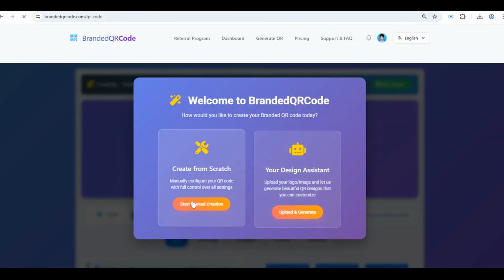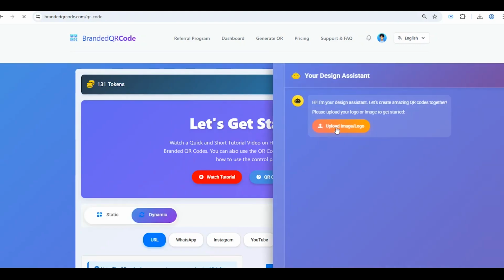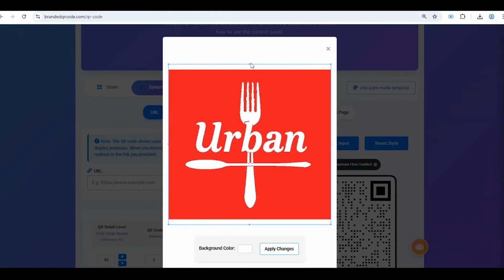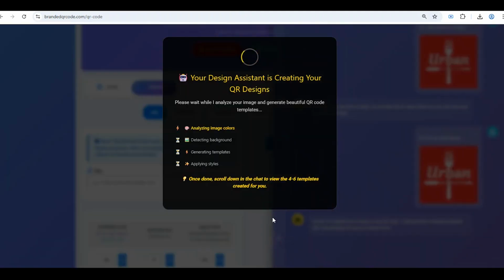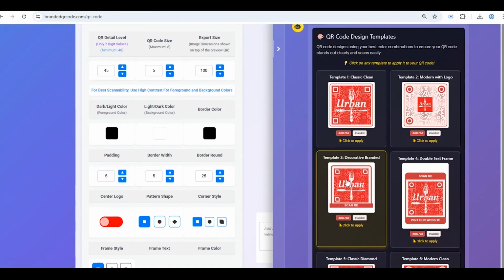You now have 2 options, Create from Scratch or Design Assistant. We'll start with Design Assistant. Upload your logo, resize it, and click Apply Changes. You'll see 4 to 6 ready-made styles. Choose the one you like and customize it further if you want.